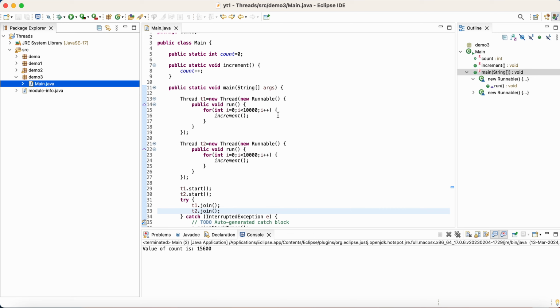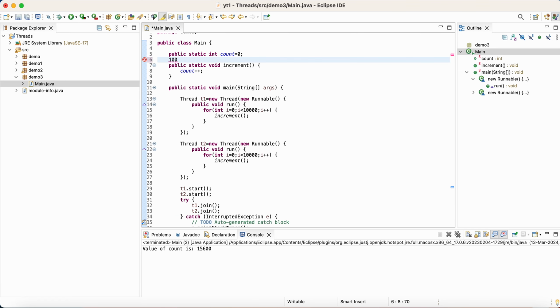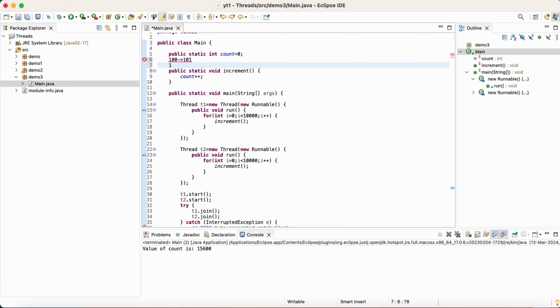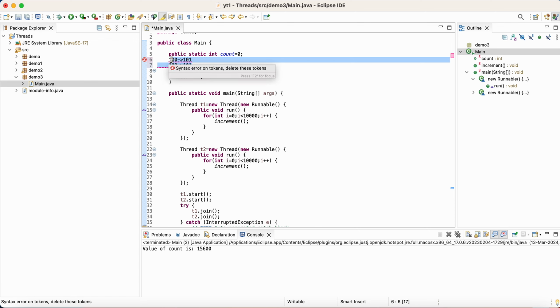Why is it happening like that? Because when the first thread is accessing the increment method, at the same time thread 2 is also trying to access the increment method. Thread 1 gets the value of count as 100. It makes its value 101, but thread 2 also gets the value 100, and while thread 1 is updating its value, thread 2 also updates its value to 101, which is not giving us the answer we are expecting.